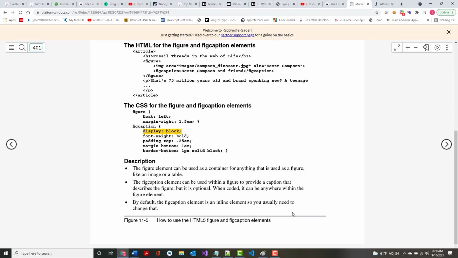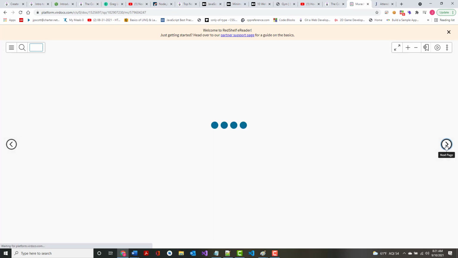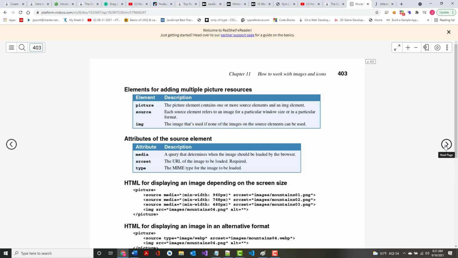And as it says, the figure element can be used as a container for anything that's used as a figure. So as you'll see in an upcoming chapter, I think it's the next one, we'll talk about tables. So you can even use it for a table if for some reason you want to do that. Tables also have a caption property. I've never used one for a table, but you can. As it says, figcaption can be used within a figure to provide a caption that describes the figure, but it's optional. When coded, it can be anywhere within the figure element. By default, the figcaption is an inline element, so you normally want to change that. Just set it to block. All right. Now, next they talk about this.